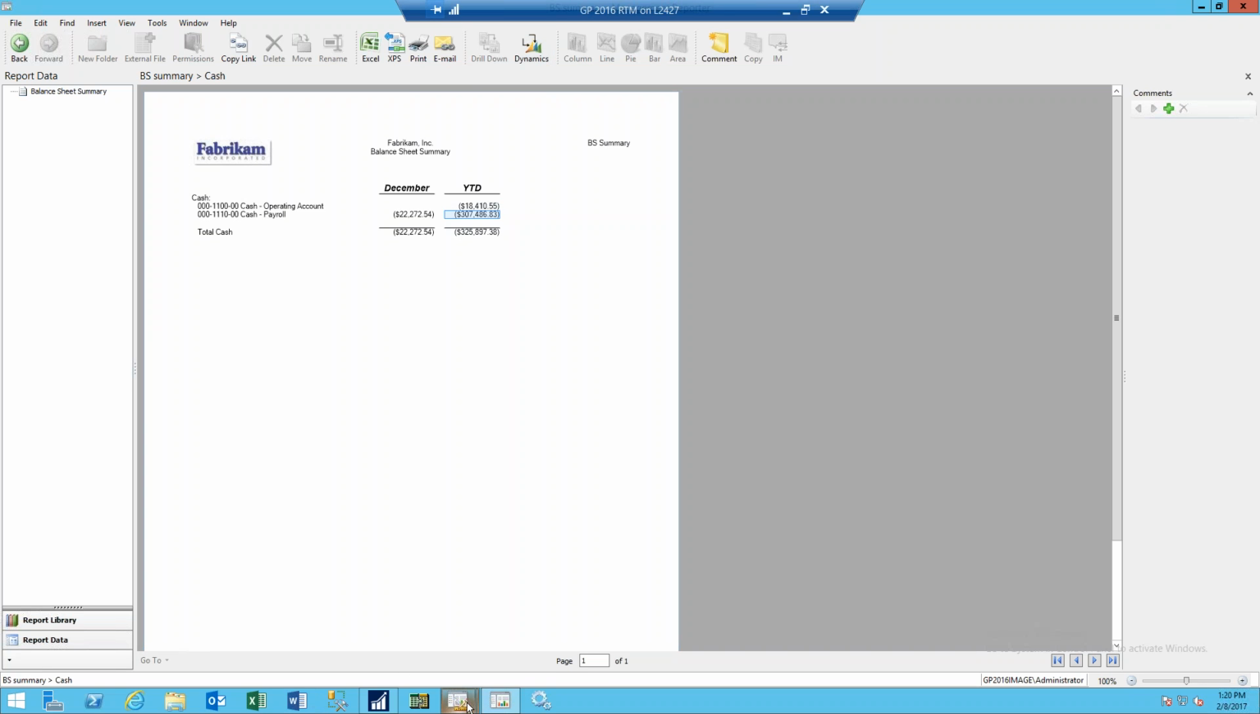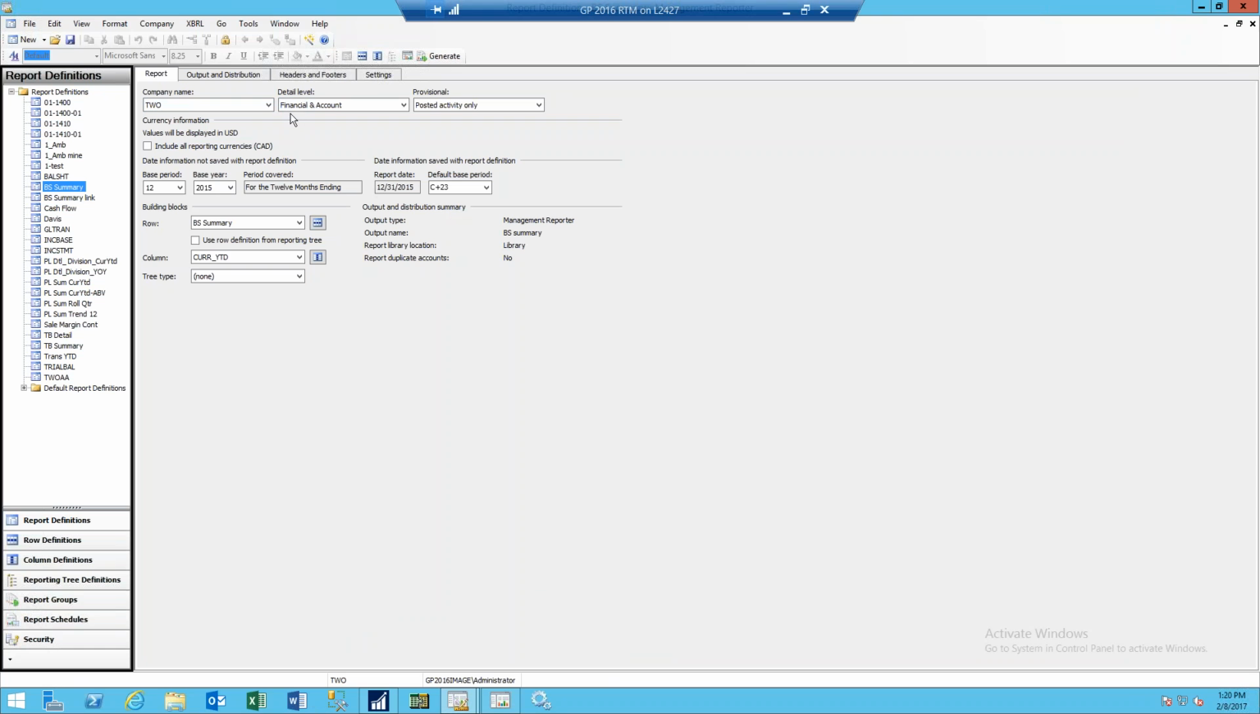Now, what I was talking about when we were on the financial level, or when we were on the report distribution, or the report definition here, is that you could choose the different detail levels that you'd like to run this report for.